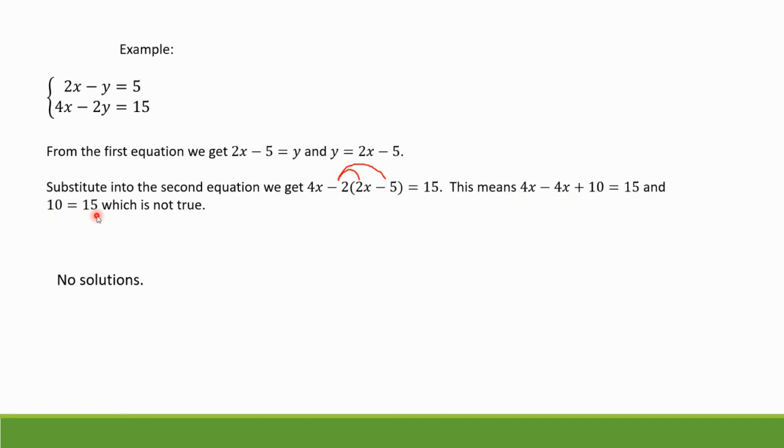Well, that's nonsense. You know, 10 doesn't equal 15, right? That doesn't make sense. So because of that, this system has no solutions. So this system here, it has no solutions. Again, we were solving it, and we get something that clearly doesn't make sense. So there can't be any solutions here.